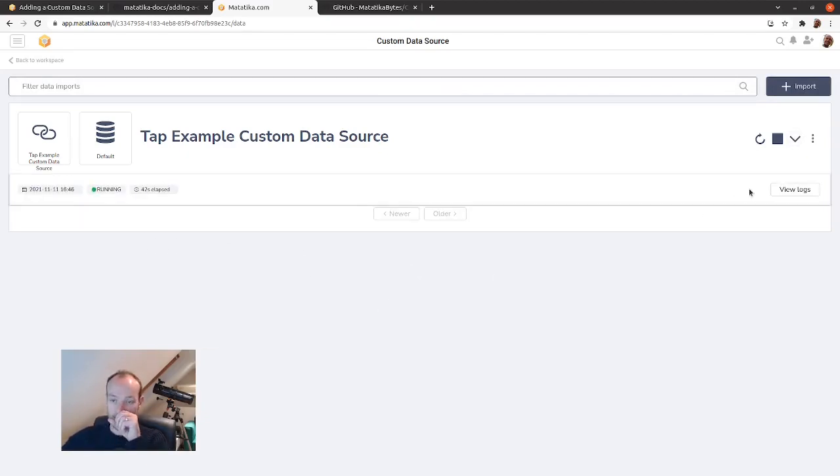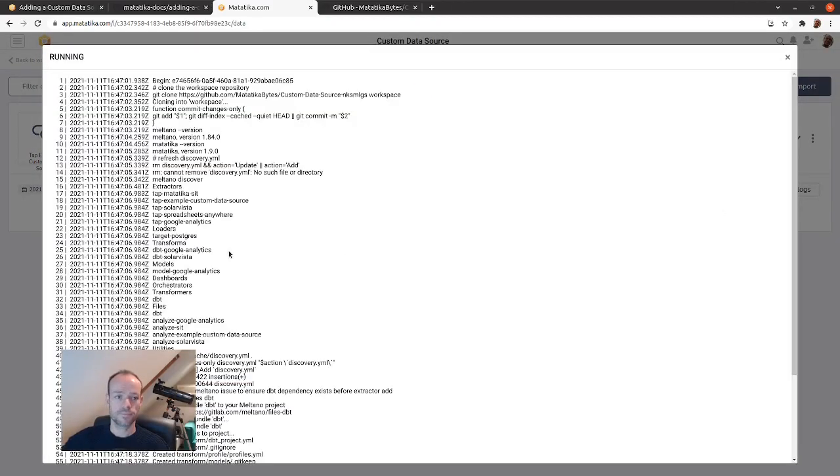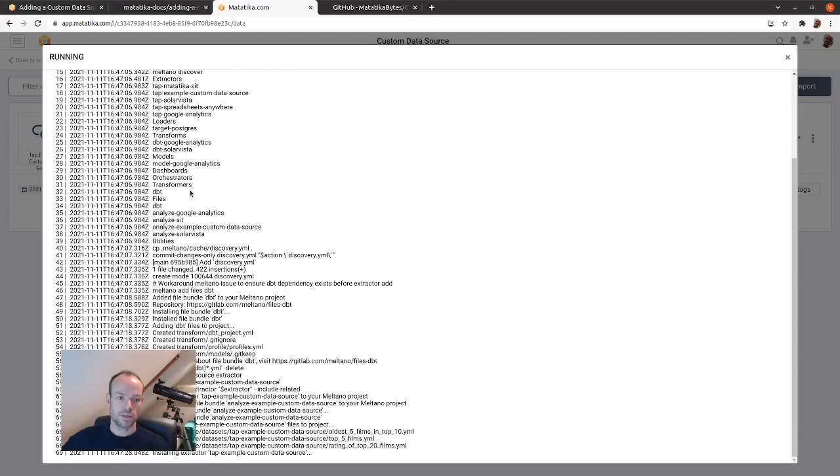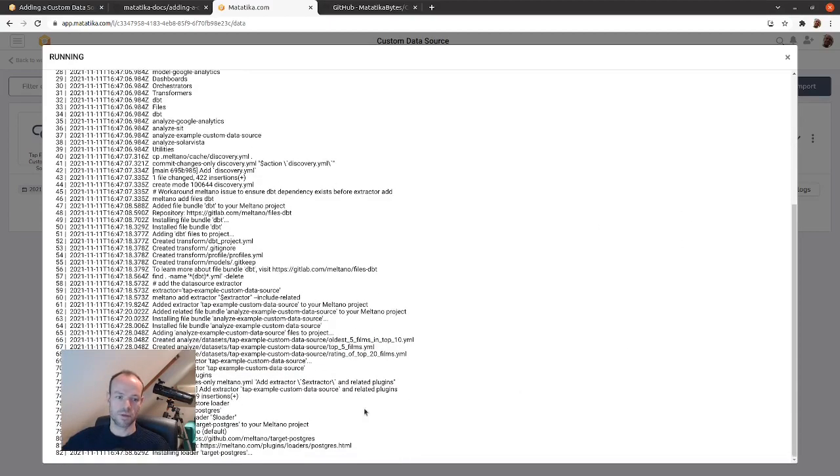the data. So if I have a look at the logs, you can see here it's cloned the repository. It's currently installing the custom tab here. It's created the various analyze bundles, and the final thing it will do is it will commit and then push back to the repository. So the GitHub repository will be fully updated with this custom data source that I've just put into my workspace.